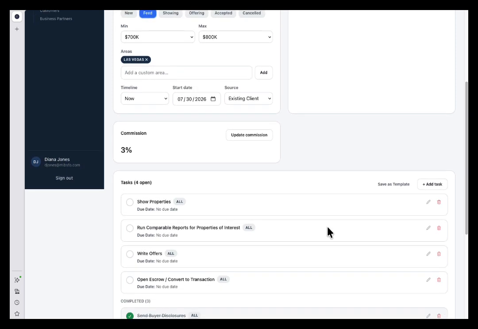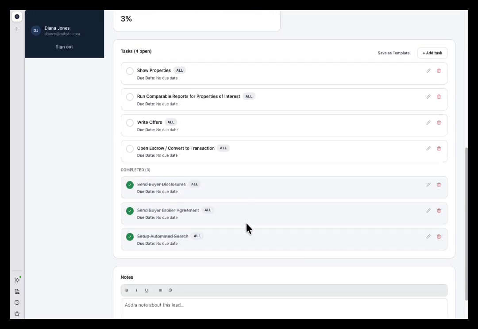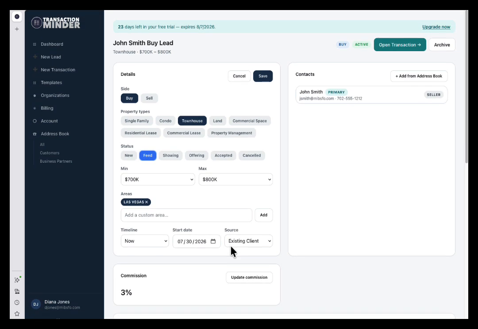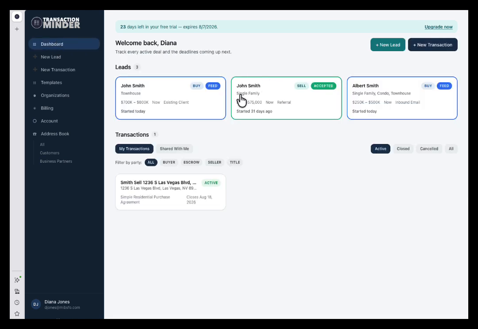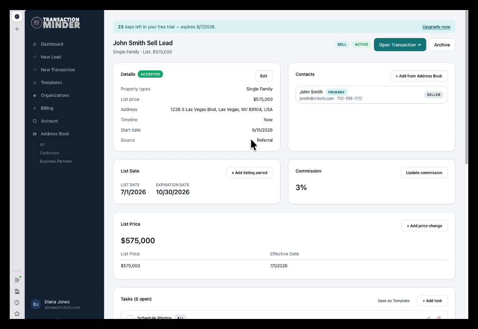They've already signed the buyer disclosures and the buyer broker agreement, and we've set up an automated search. And the reason why we're not working with them actively is because this particular lead is also working on selling their home. So we've got John Smith here as a seller. So we can look at the seller version of John Smith.